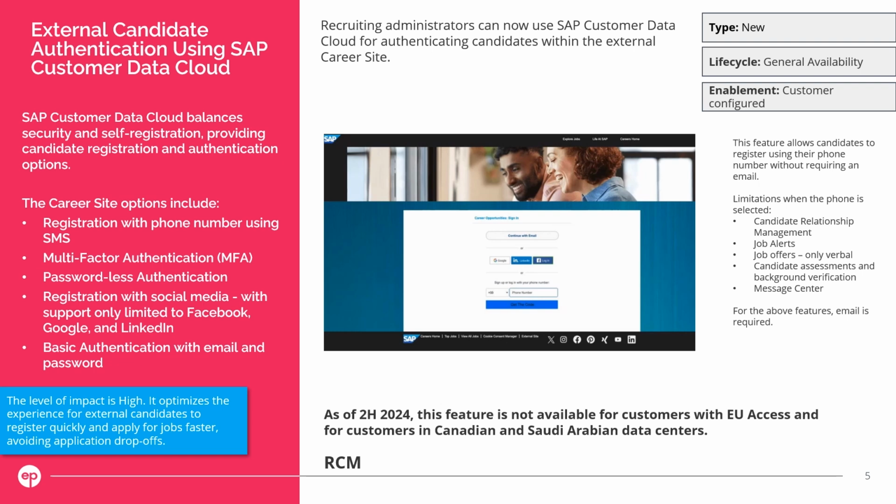A very important note is that this enhancement does not follow the general deployment dates from this release and will only be available in preview environments after November 15. The production release date was not announced yet. Also, a very important note is that customers that have system restrictions to EU access and those in Canadian or Saudi Arabian data centers can't use this feature.